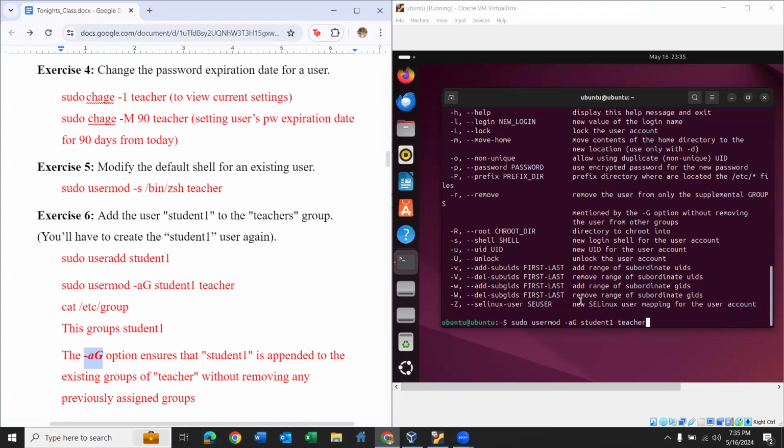Can you cat the /etc/passwd file? Yeah. Should I do that after I run this, or delete it and do the other one?